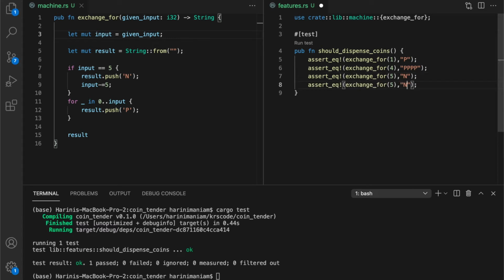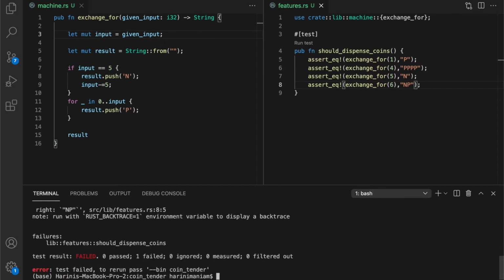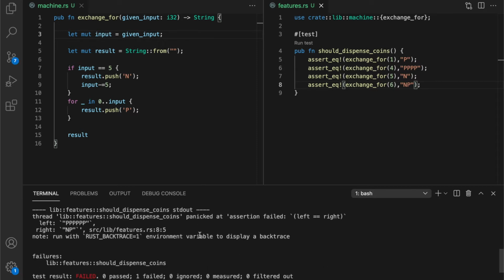Suppose I provide a 6, it should be N followed by P. So what's it doing? It is input equals 5. Now I provided 6, so it won't get into this thing. So I will make this a while now. Instead of if, let us make this while input is greater than or equal to 5. So this is going to satisfy this condition for 6.